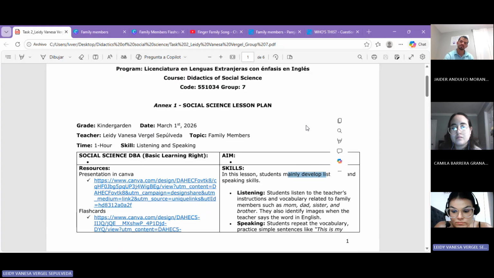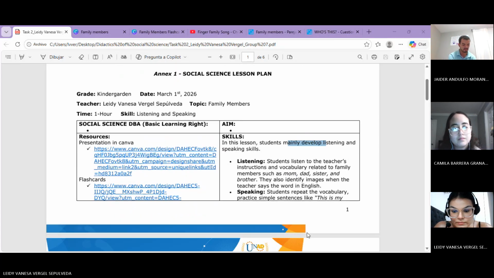Sorry. Lo siento, se me perdió la... ¿Siguen viendo mi pantalla? Es que se me apagó el computador. Yeah, I can see your screen. Ok, ya. Sorry.